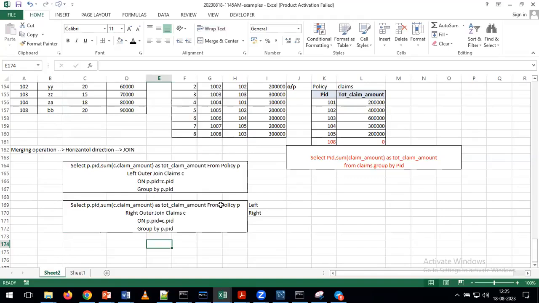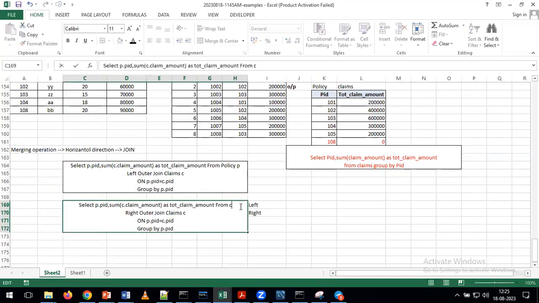From policy, remove it and give it as claims. Claims, C. Give it as policy, P. Okay, now see here, are both queries the same or both queries different? Both are going to give the same kind of output.